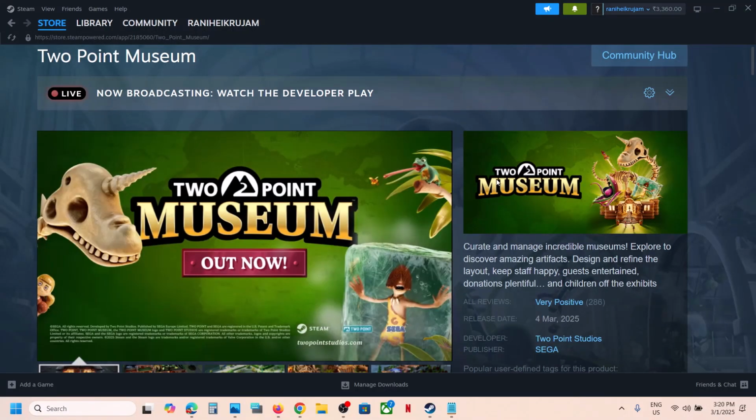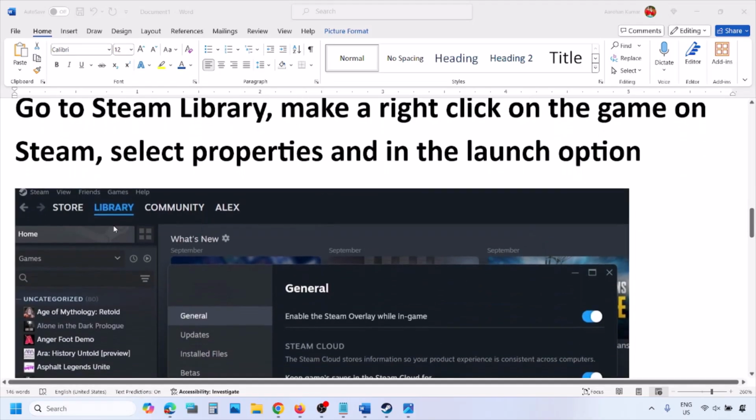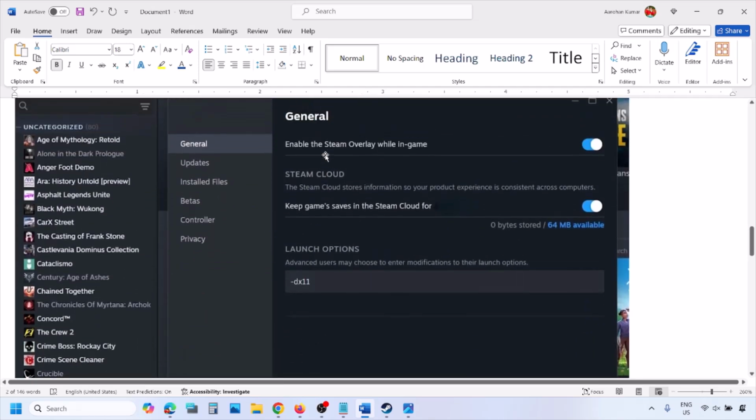Now the first step is to try DirectX 11 or DirectX 12 in the launch option. So you can go to Steam library and then make a right click on your game. And once you make a right click, select properties, and then in the launch option, type in -dx11, and then you can launch the game and then check.